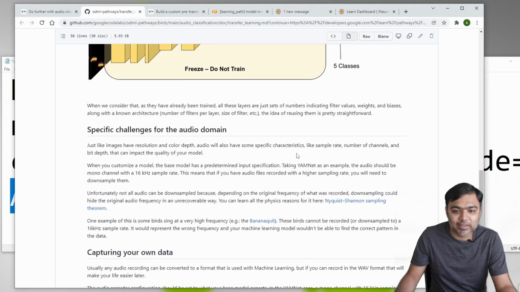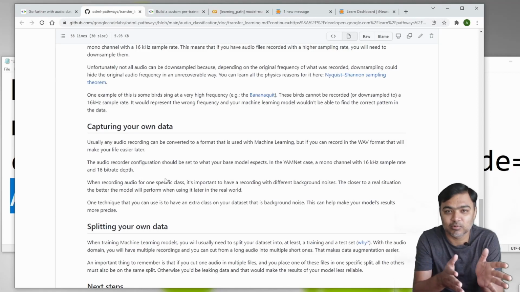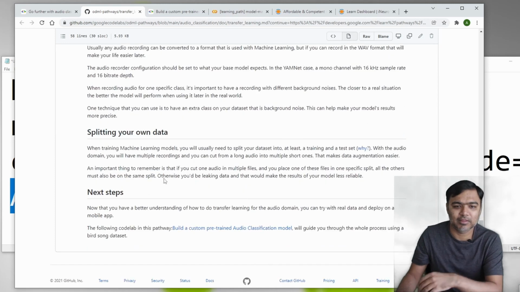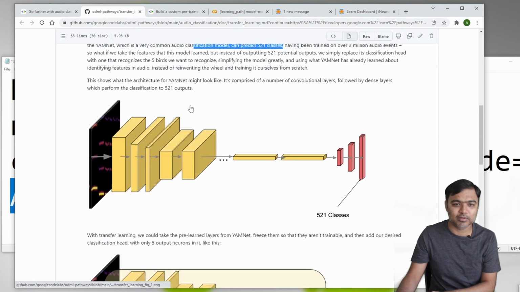The challenge while building audio models is that your audio should be in 16 kilohertz mono channel, and you should not have a lot of disturbances. When you're splitting the data, one recording should always land only in validation or in test. If you're splitting a very long audio, the same file should not end up in both validation and training data, because it will just corrupt your results. So these are some things that you need to take care of. I leave all these links in the description so that you can go through them.